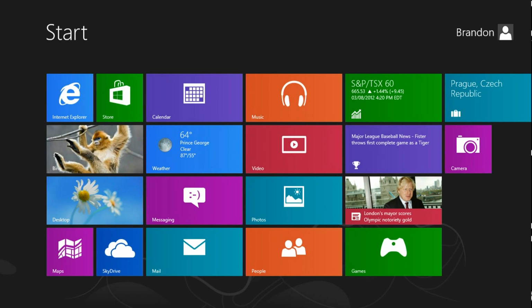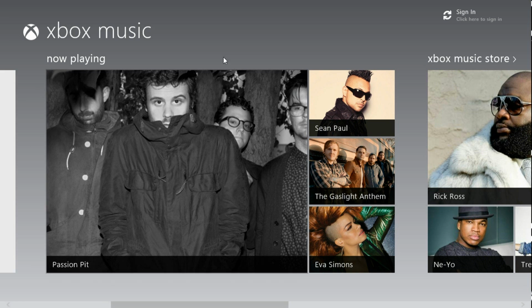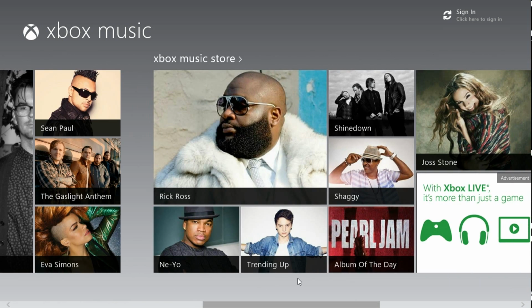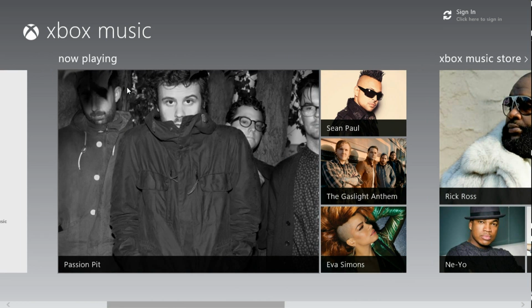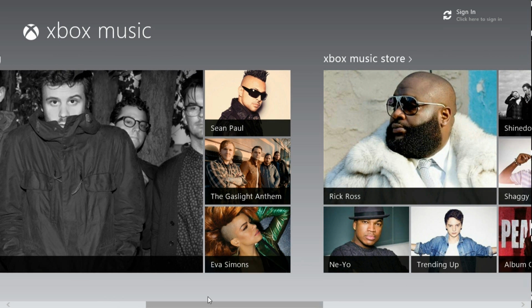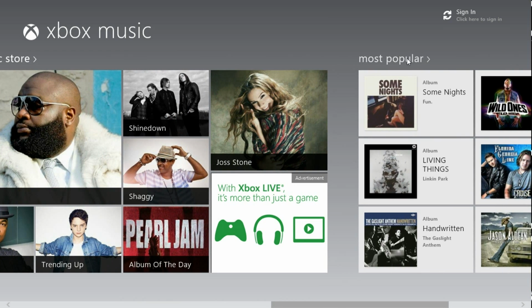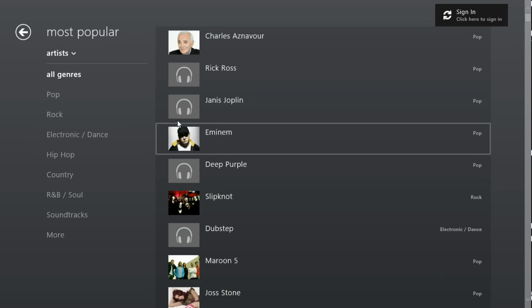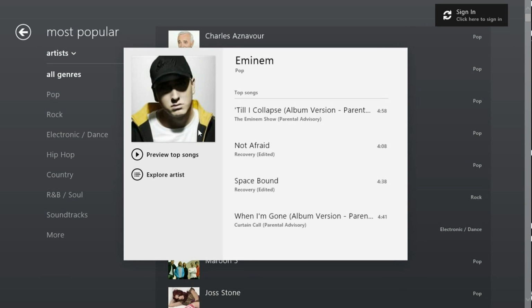Now let's take a look at the music application. A little difference here. Looks good. Take a look at the popular section. Could just preview top songs and everything.